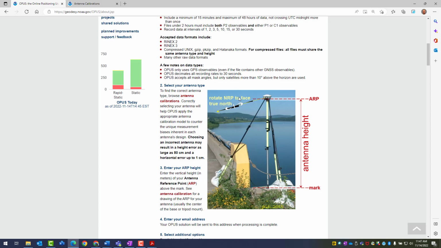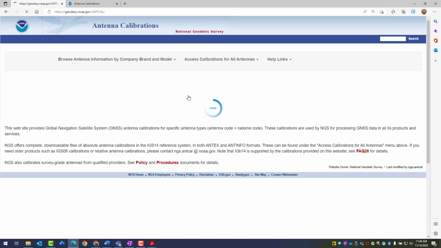It's important to know that when you're in the field measuring your data, the antenna does need to be oriented to true north. The antenna calibrations are performed that way, and in order to get the best results, that is something that needs to be done. Antenna calibrations are performed to compute the phase center offset or variation for the antennas. NGS has a list of them.